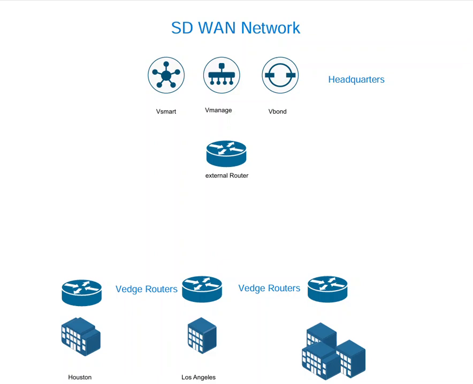It's all about making networks smarter, more flexible, and easier to manage, especially without the heavy cost or complexities of traditional networking solutions. So stay with me as we break down this technology in simple terms and explore how SD-WAN is transforming the future of networking.